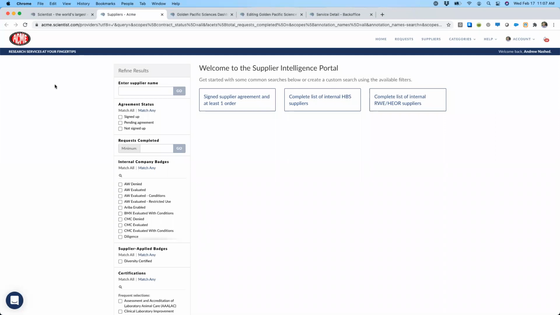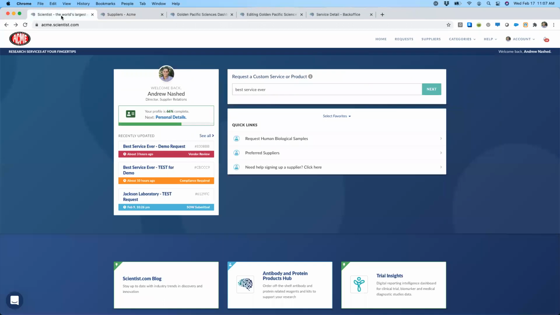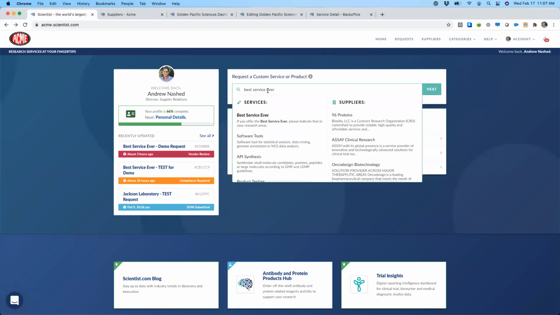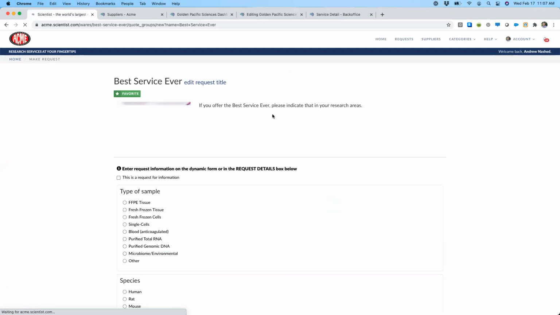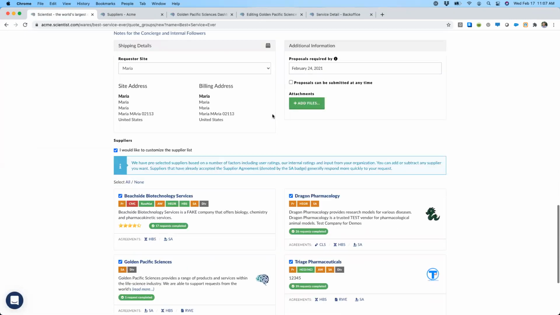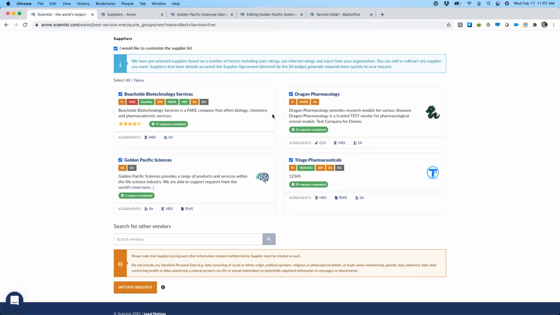Yes, so clients will be able to see quite a bit of information on each supplier that comes up. So if we go back to this main page here where I was searching for our test service, once I actually click on this particular service, I'm taken to a new page where I would enter in the details of my request.